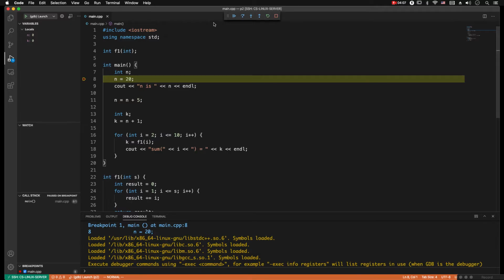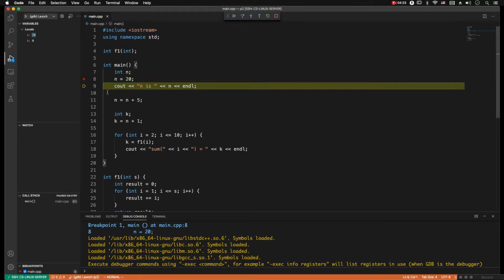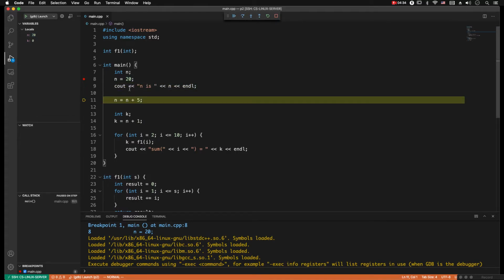Then in debugger mode, the execution control panel is here. The one with an arc arrow is Step Over. Step Over makes the program execution go to the next physical line. As I click Step Over, the program pauses at line 9, and line 8 is executed. So n gets the value 20. As I do Step Over, line 9 is executed.